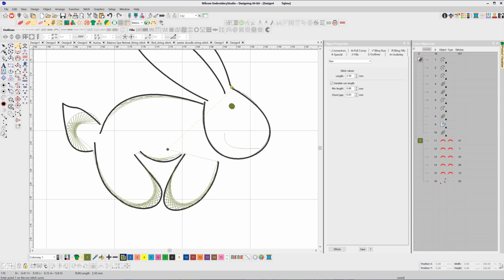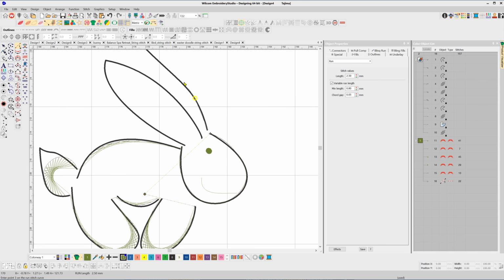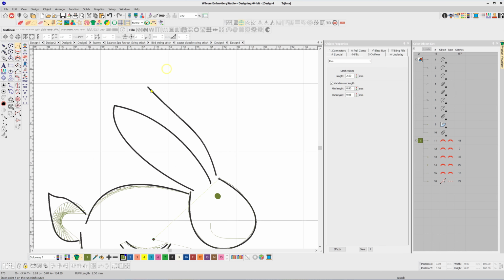Enter, continue on with the ear that's behind. Enter. We're going to have a couple of thread trims in this design. Left click at the point, and the rest of these are right clicks.